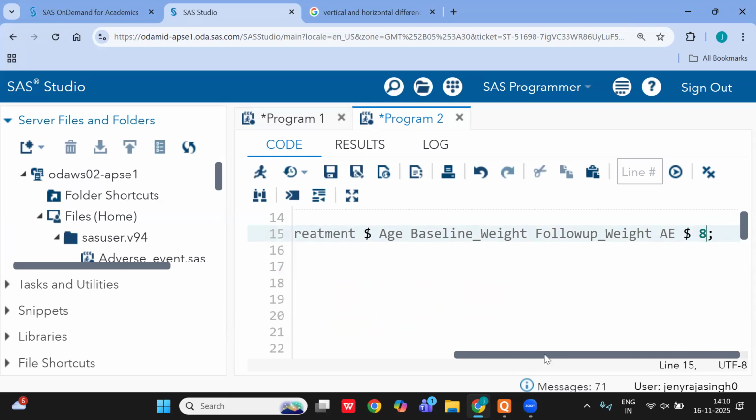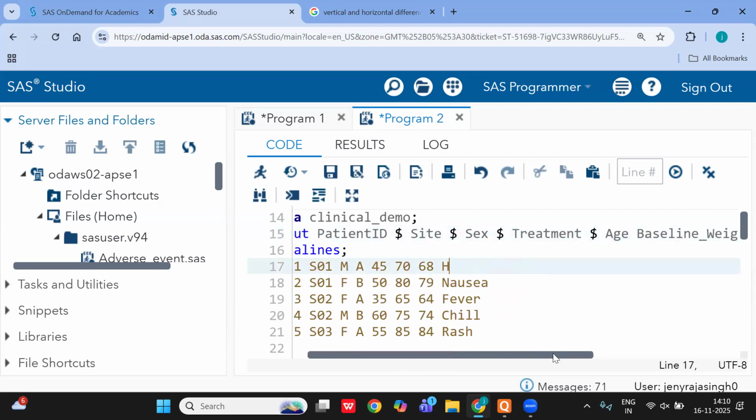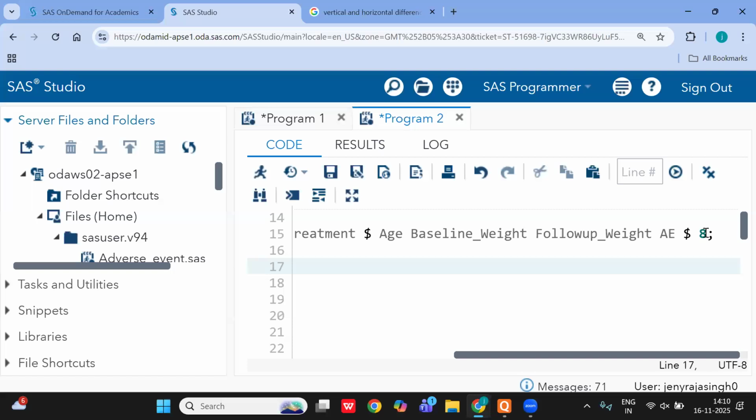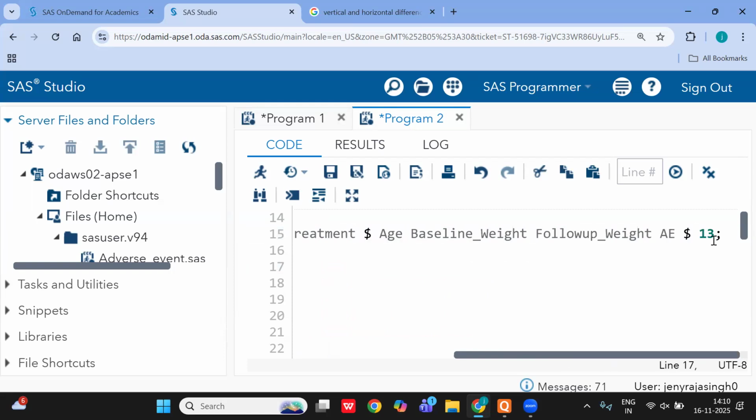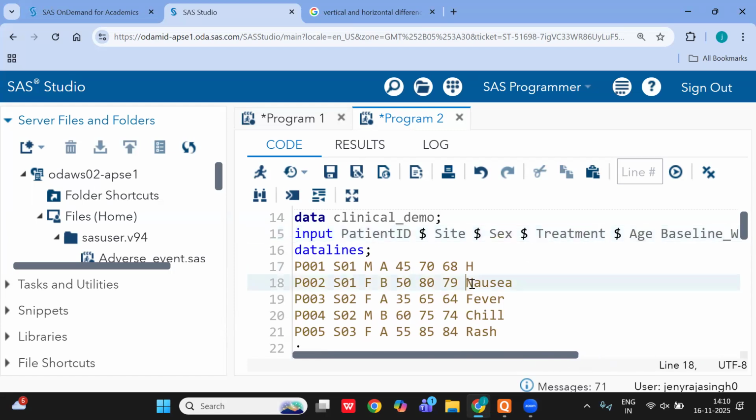So SAS will understand the character length of that. Maybe you can give a maximum like 12, 13 also here. So what SAS will understand is it will read the symptom names up to 13 characters. If you don't give anything here, by default it will read up to eight characters. Here, nausea is within the character limit of eight. Fever is within eight. Chill is eight. I think for headache it crossed eight. I think no. Headache, one minute, sorry.